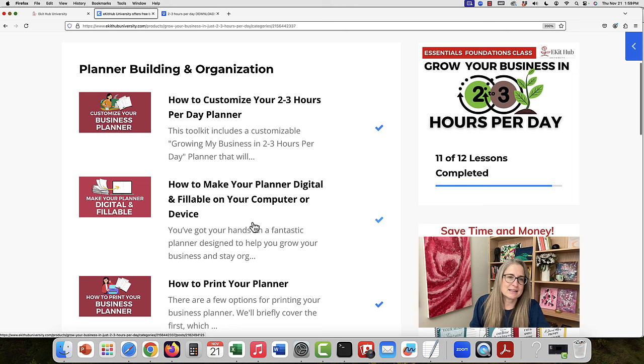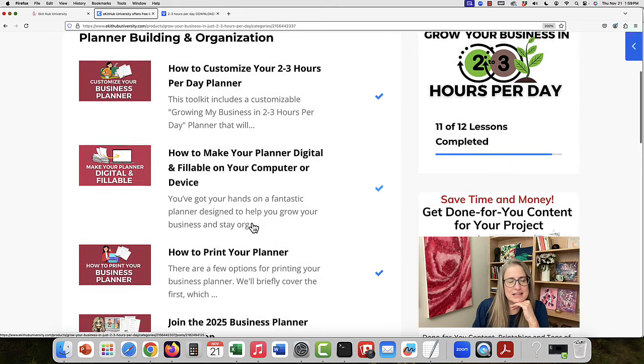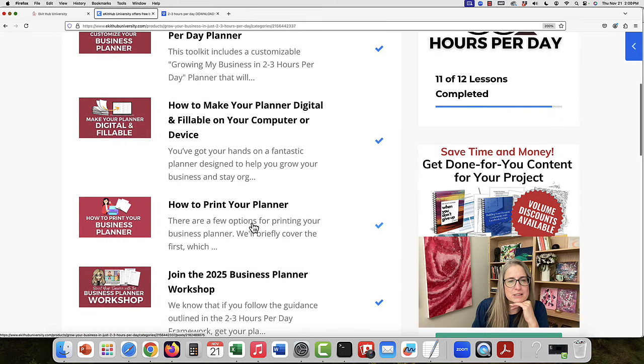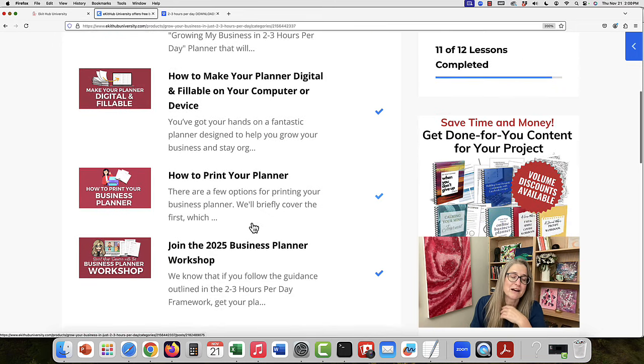Then if you want to make it digital, oh, great new word, digitable or fillable on your computer or device, you can do that. It's super easy. You can even do it on note-taking apps or Google Slides. You can just upload a PDF and make it fillable. So there are lots of different ways, and you don't have to invest in any software. We also have tips for printing your planner, and we have a 2025 business planner workshop that you can join us for. The information is there for you, and when you sign up, you'll also get more information.